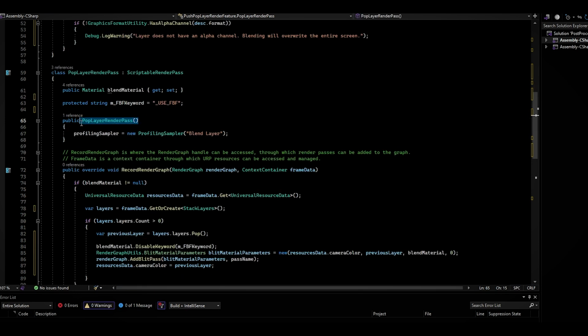In the pop pass constructor, which can be seen as the init in a Python class, we set up a new profiling sampler. This is mostly optional, but it's probably good practice. And over here, we can set the pass name. So let's call this pop blend snapshot. This will make it easier for us to identify in the render graph viewer.